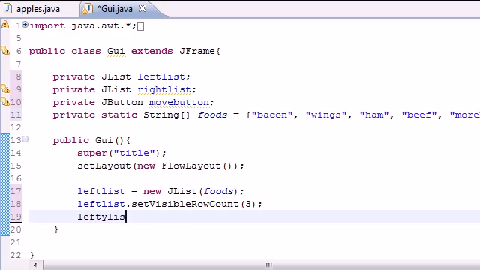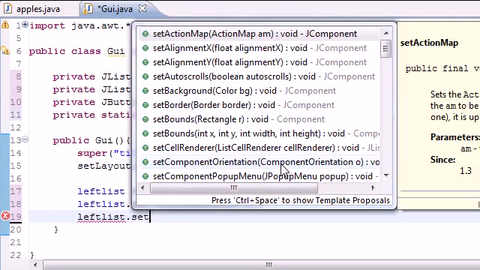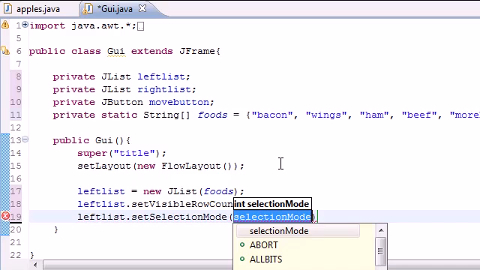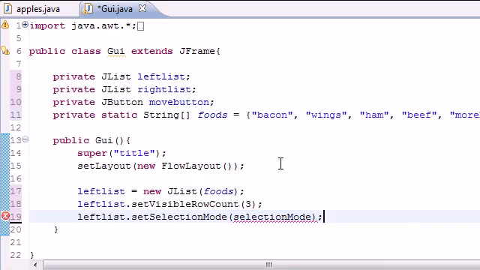But for right now, leftList dot setSelectionMode right there. Too lazy to type it. And I'm going to go ahead and end this statement.